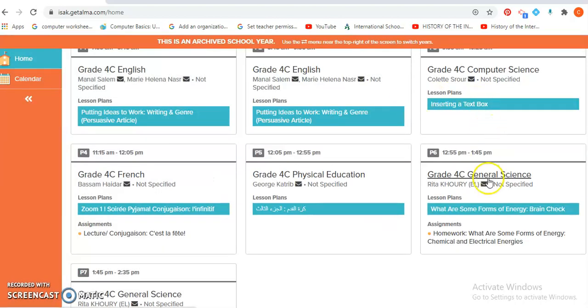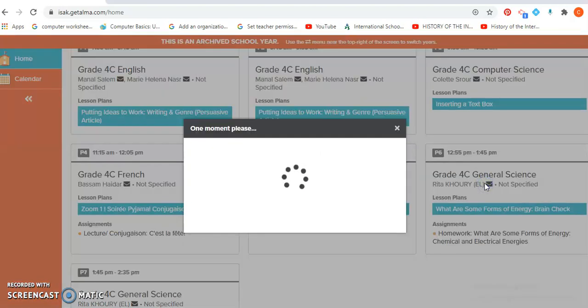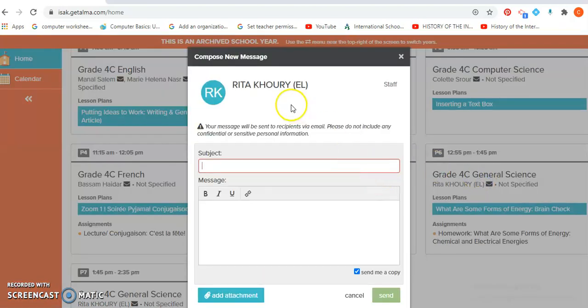Okay, now let's see how you can communicate with the teacher. Click on the mail icon. And this is, for example, the science teacher, Miss Rita. You have to write in here a subject. You can send a clarification about something. You type the body of the message. You can add an attachment, a picture, an image, or a copy of your page that you need to clarify, and then you click on send. The teacher will receive this email through her school email, and if she needs to reply to you, you will receive a reply on your school email, not on Alma.